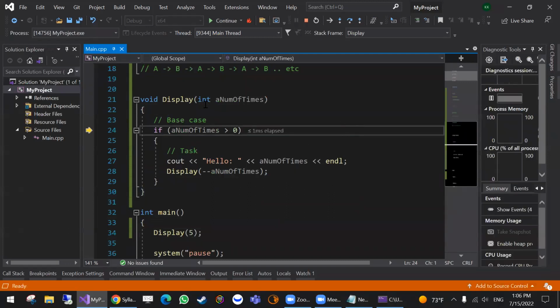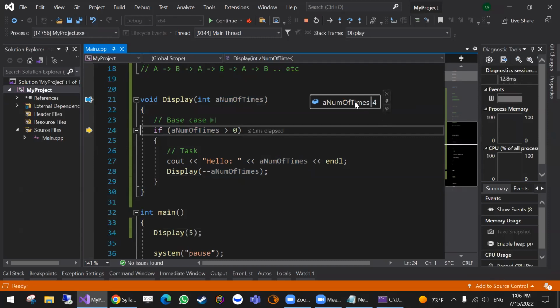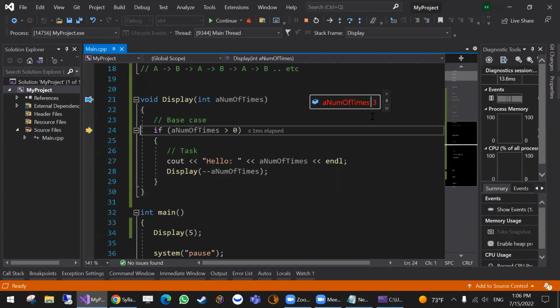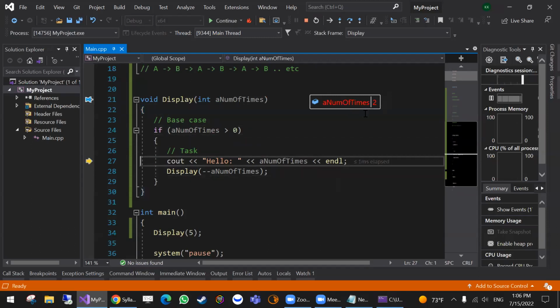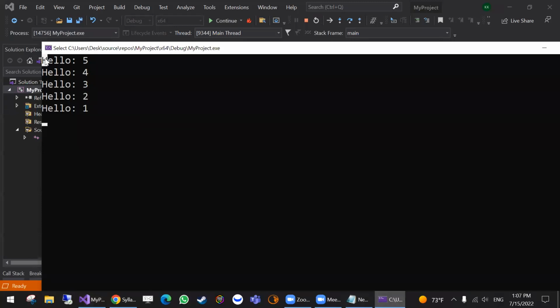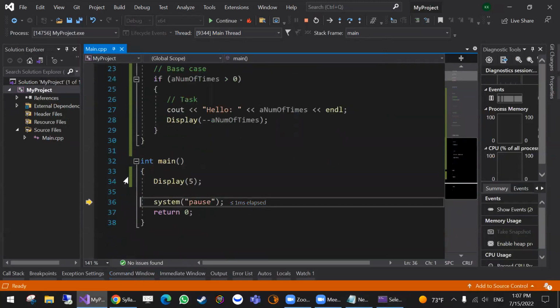So go. What's num of times at this point? Num of times is 5. Is it above 0? Yes. Okay, then display. Then call display 5 minus 1. So F11 again. Now I'm on the second call. Is it above 0? Yes. Call again. So now I'm at the third call. Call again. Second, 2, I mean. Oh, I should have done F11. Notice 5, 4, 3, 2, 1, then it broke out of the chain.